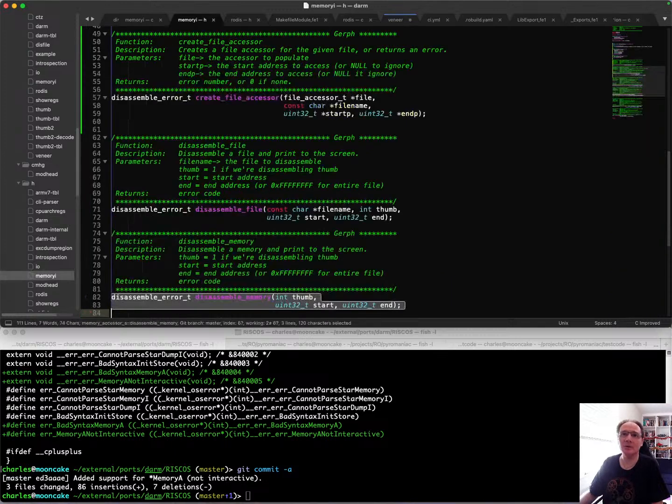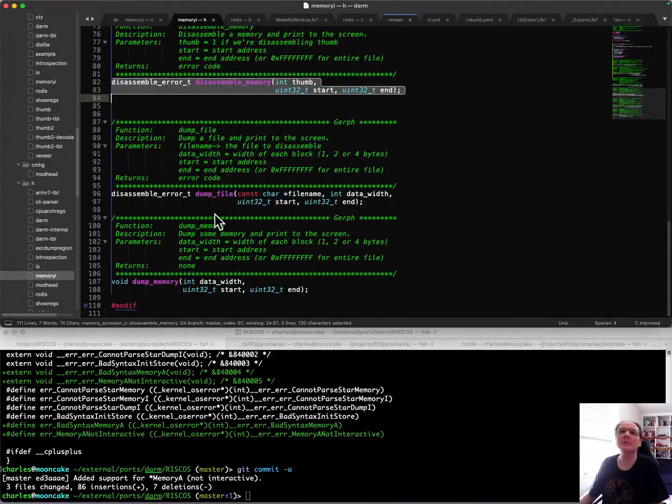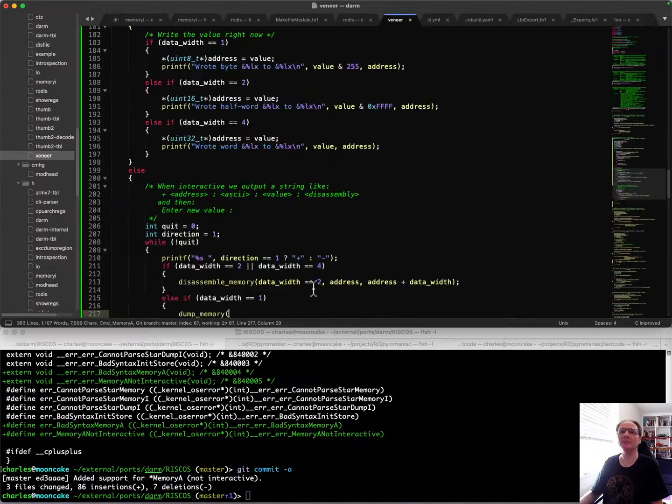How does dump memory work? Dump memory, data width, start, end. Fine. Actually, we can just make that else rather than if it's 1, and then we can get it for any sort of types of data. If we include larger data widths in the future, it'll still be valid. Address plus data width.